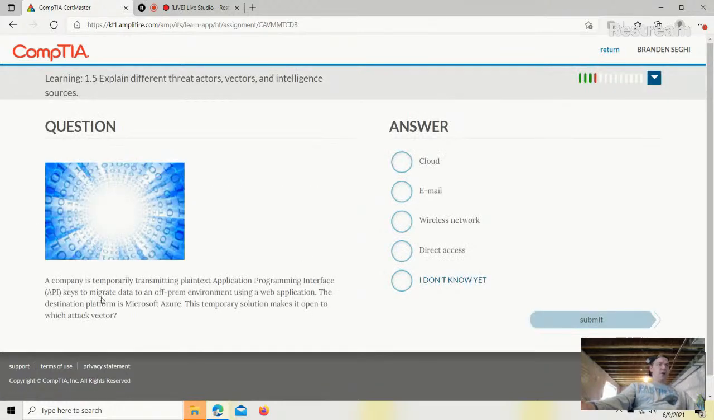A company is temporarily transmitting plain text application programming interface (API) keys to migrate data to an off-prem environment using a web application. The destination's platform is Microsoft Azure. The temporary solution makes it open to which attack vector?